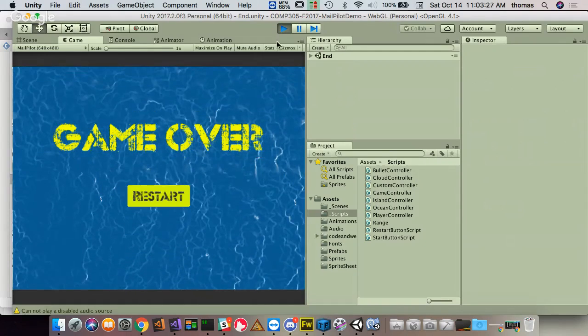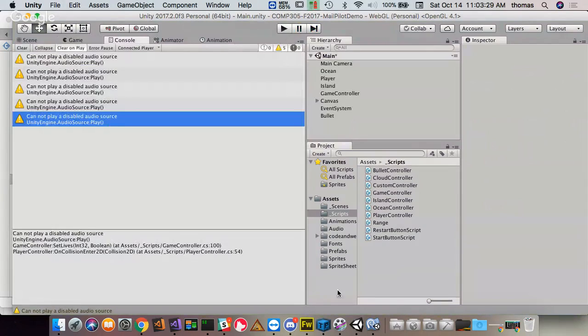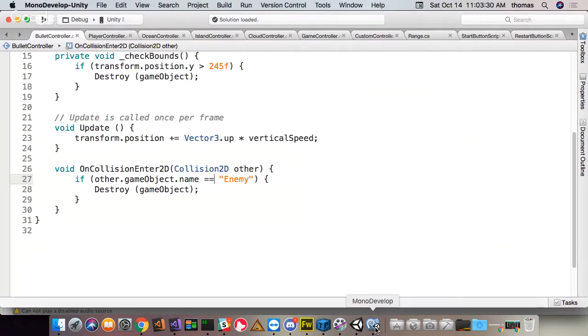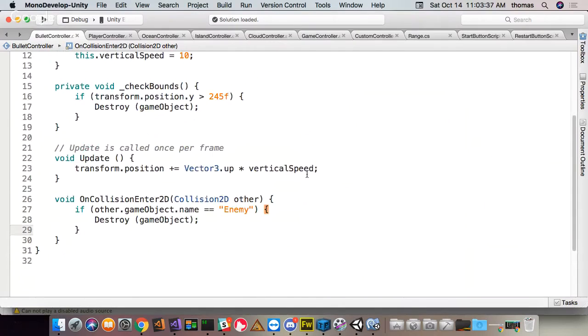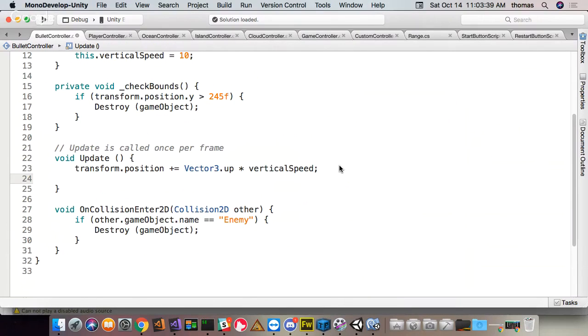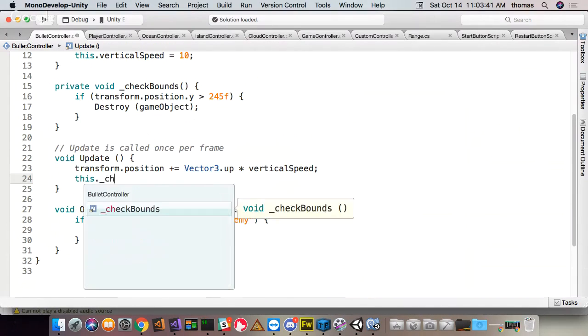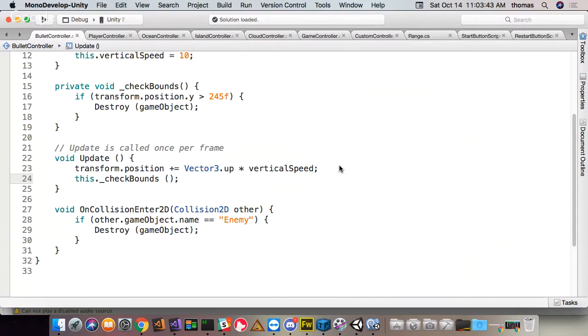Let's see what happens. Let's see why this script didn't take effect. Save the script, and let's see what we're never checking. We're never calling it. So we want to move this thing, and then I want to say check bounce, this dot underscore check bounce. Because if we don't call this method, then it'll never fire.